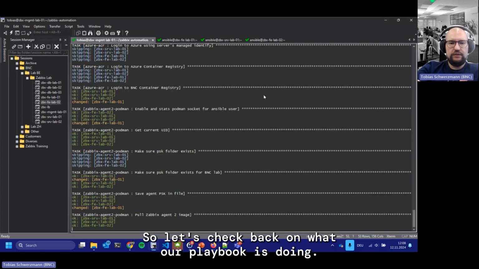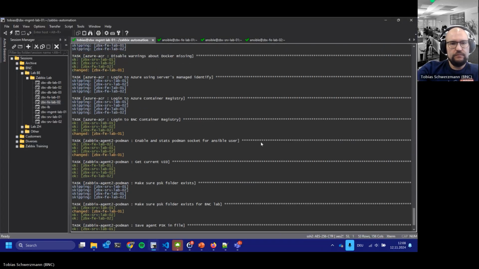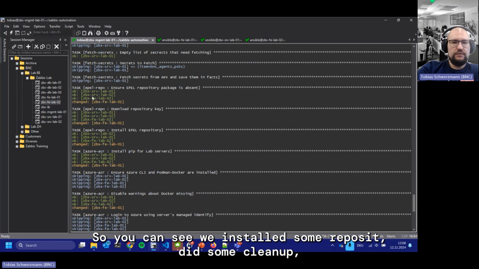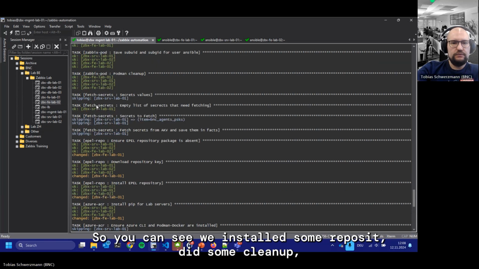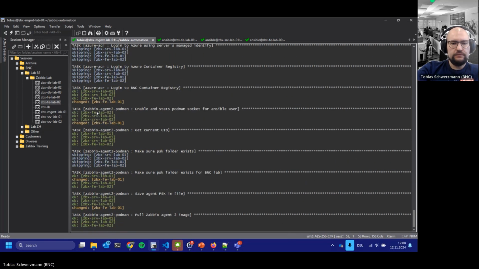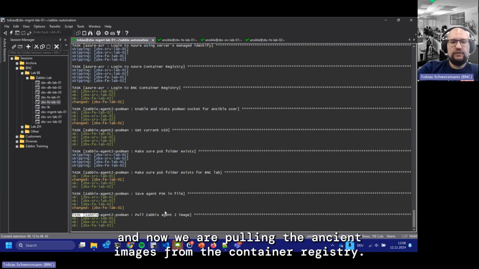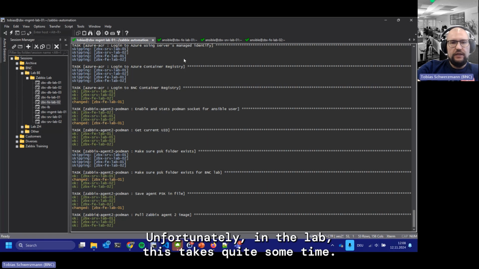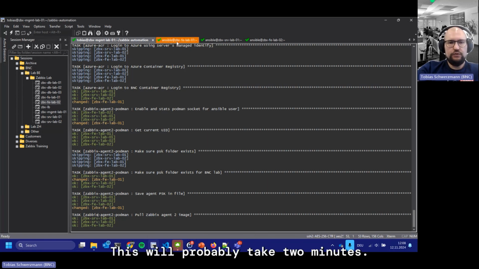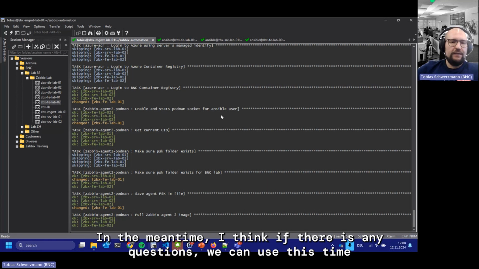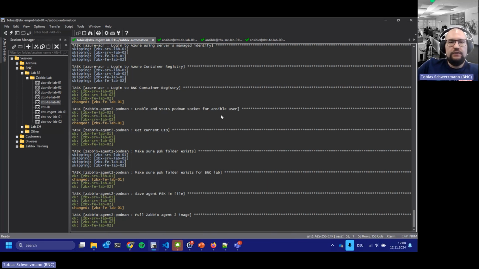So let's check back on what our playbook is doing. We can see we installed some repositories, did some cleanup, and now we are pulling the agent images from the container registry. Unfortunately, in the lab, this takes quite some time, so this will probably take about 2 minutes. In the meantime, if there are any questions, we can use this time to answer them.